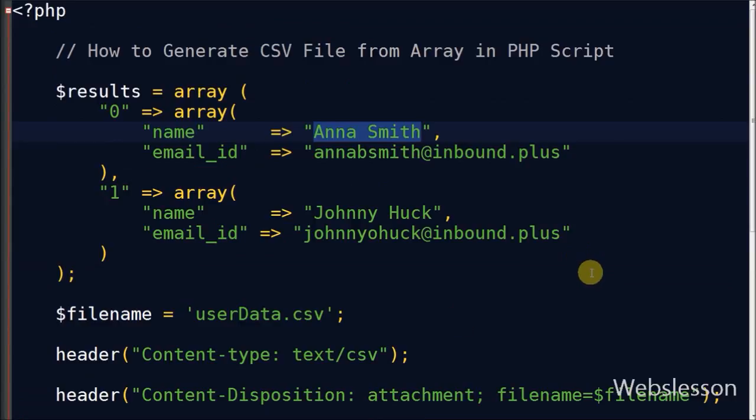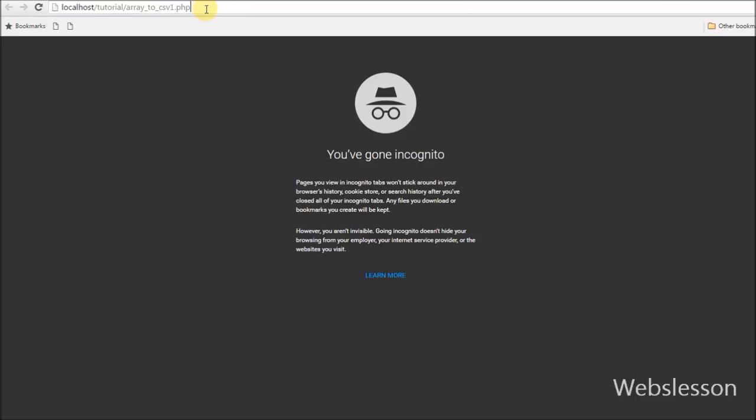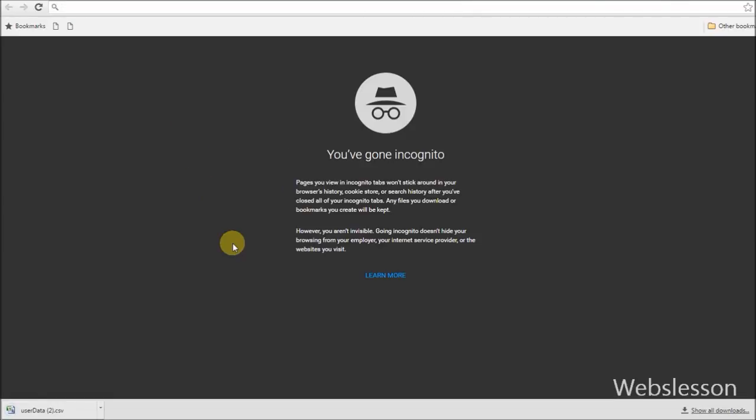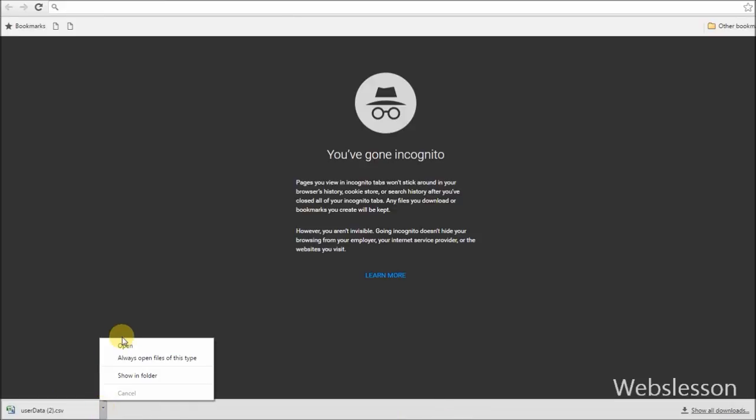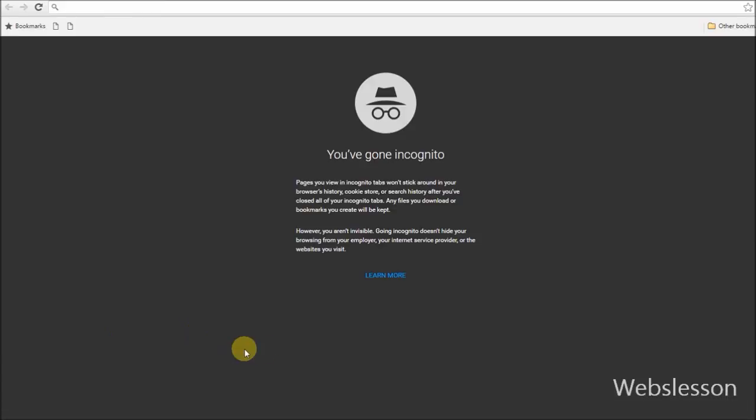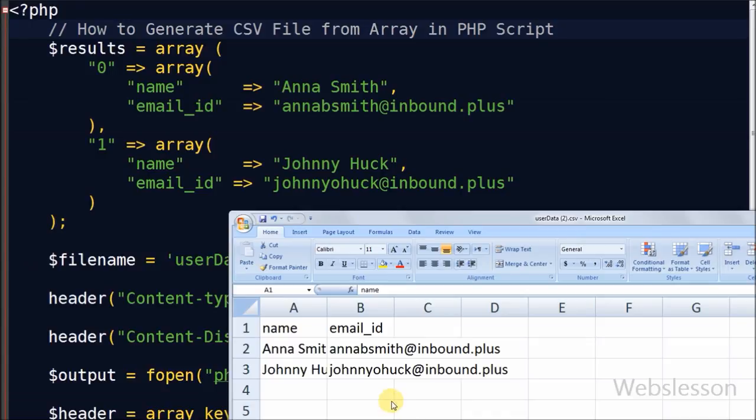Now friends, I check this code in the browser. Finally friends, I successfully generate a CSV file from the array with a PHP script and the file is downloaded also. Friends, you can compare the CSV file data with the PHP array. In the CSV file there are two columns, first is name and second is email, and the data are also the same as the PHP array.